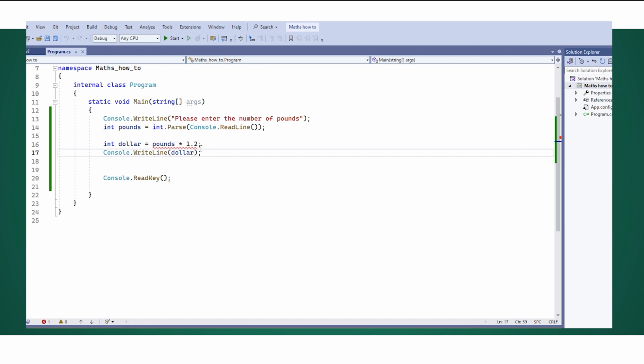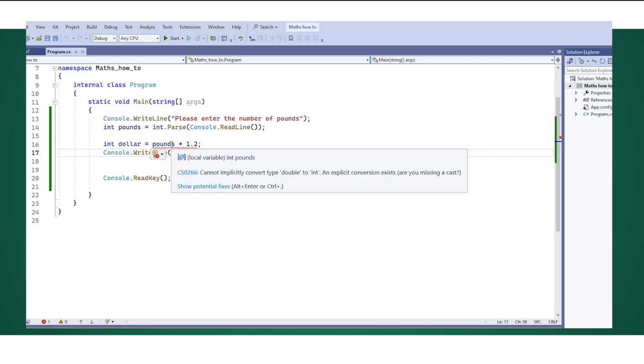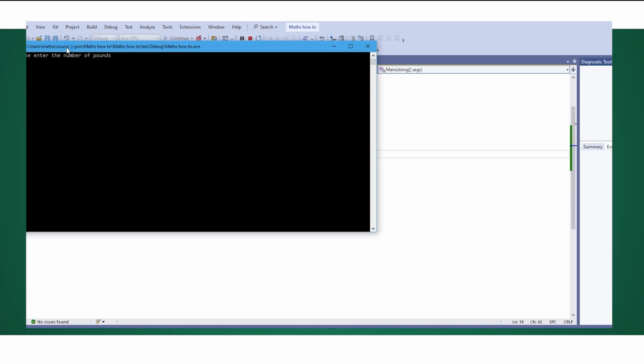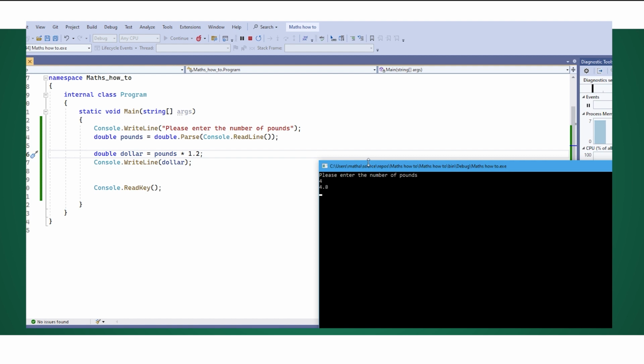We have got "cannot convert a double to an int." This is where, because I'm using decimals now, let's not use integers, let's use doubles. So we'll do double, double, and we'll do double dot parse. There we go. So if I have £4, that's going to be $4.80.